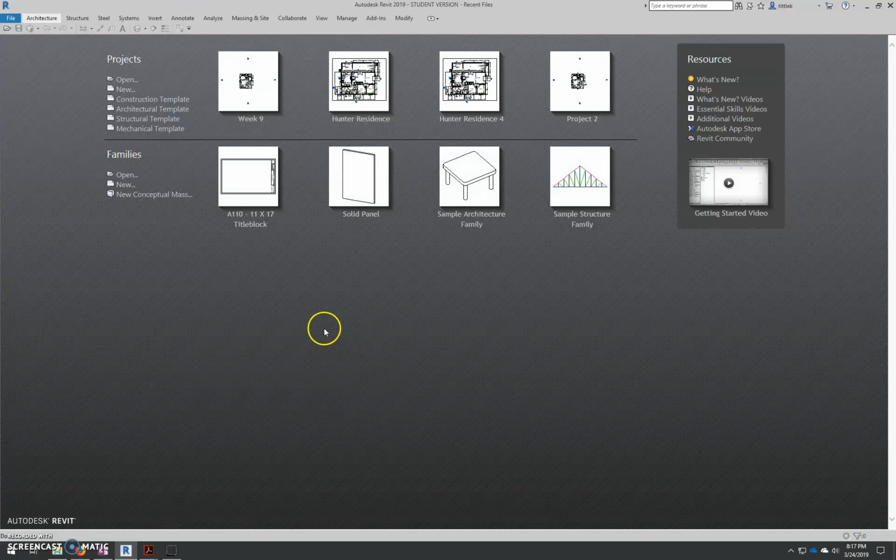Hey class, I'm going to jump right into the week 9 drawing assignment. We are going to be creating a set of drawings for the same house that we did in AutoCAD, only this time we're going to be using Revit. Just like last week, a lot of the things we're going to be doing are like our last assignment with that very simple house, only we're going to go much further in depth.